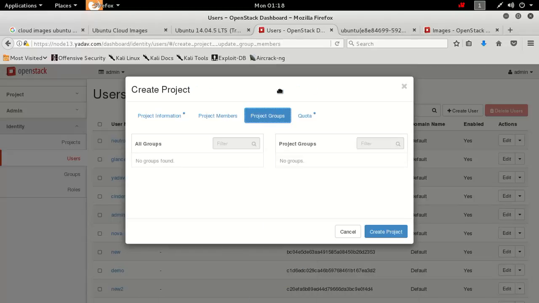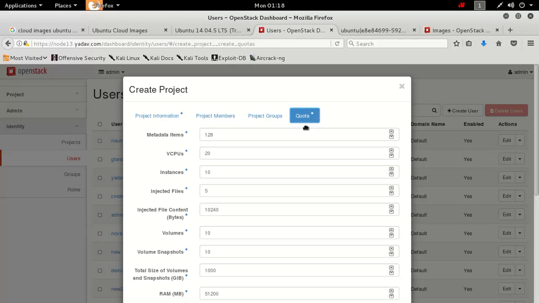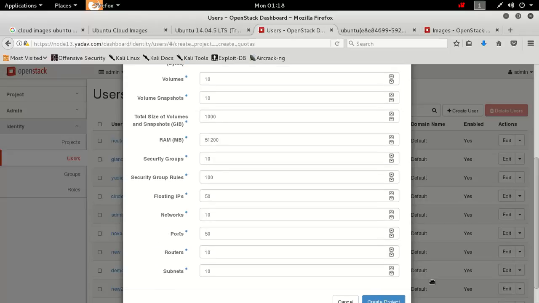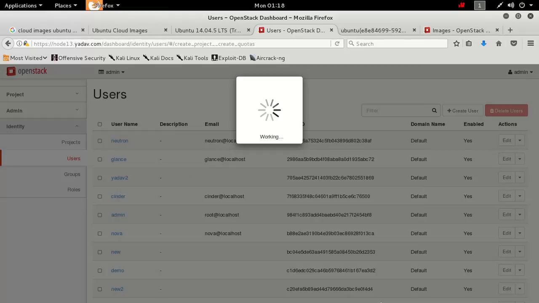Then project group, we can also give a group to a project, and in the group there will be multiple users, but we did not create any group yet, so we can't now. And the next one is quota. We can assign quota for a project, then we can limit the resources for a project. So I'm not limiting, you may. Okay, so just create. So project has been created.